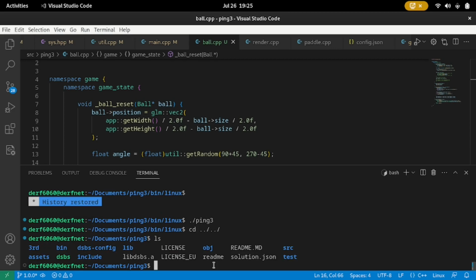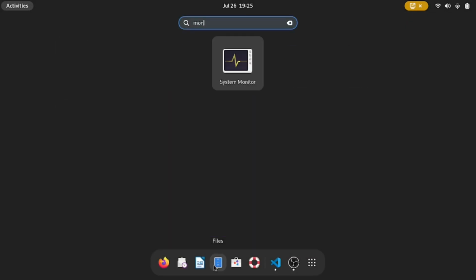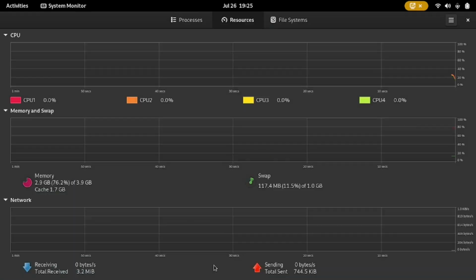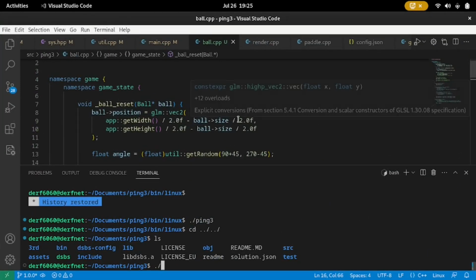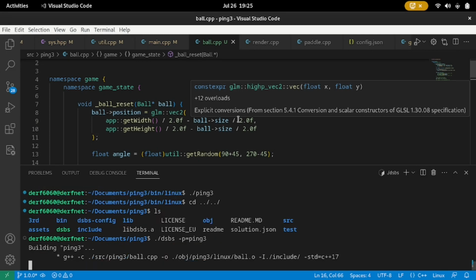As you can see, I'm using DSBS for this little project. So, how to use DSBS if you want to compile the whole project. Let me just go back to monitor. P basically specifies a project, so let's do Ping3. And that's all you have to do.